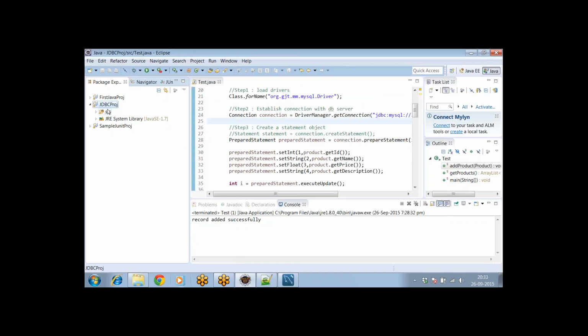Adding JDBC drivers. This is the heading. The heading is adding JDBC drivers to the build path. Okay, that is the heading. How to do that? Let's see.